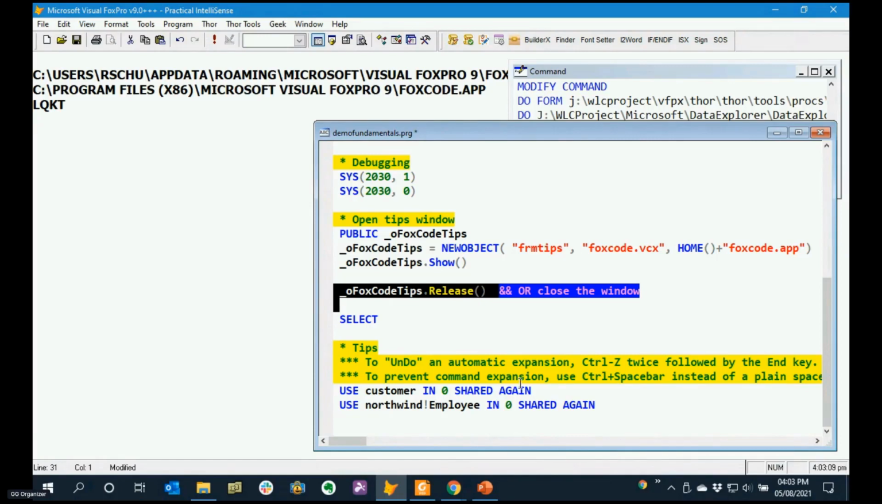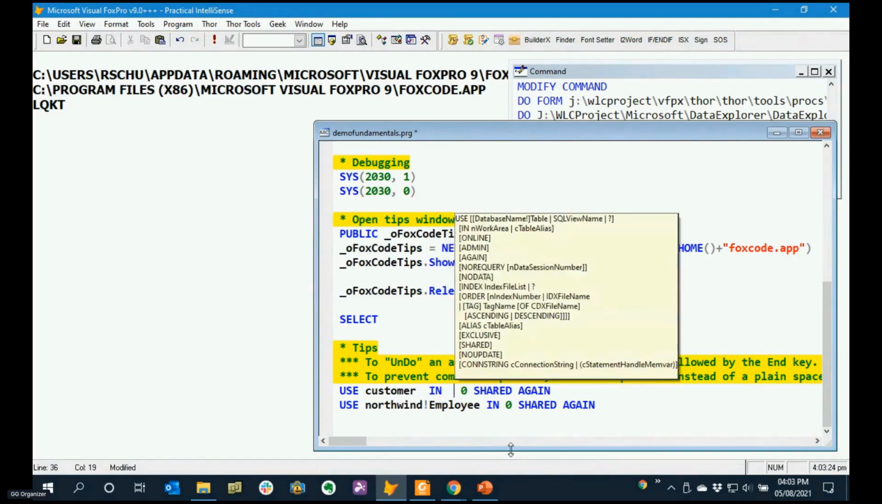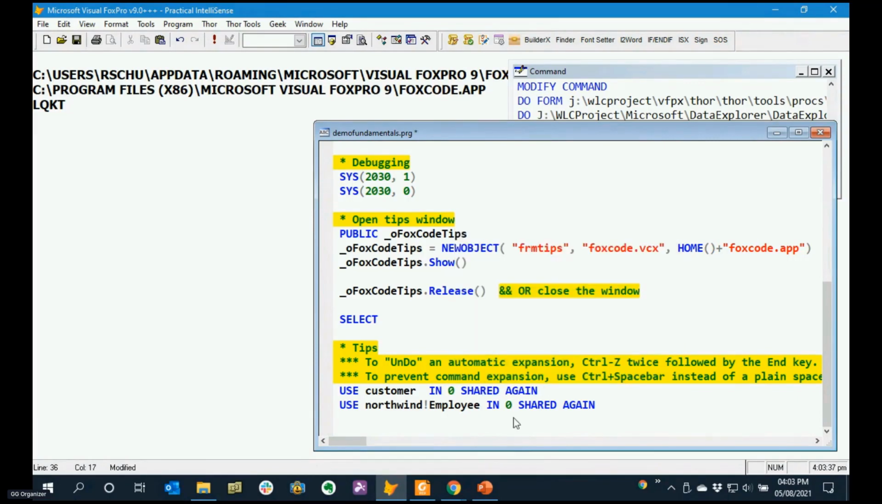And then if you want to prevent command expansion, you can use Control Spacebar. Here, if I want my ins to line up in these two use commands, and I hit space, space, space, the first space allows it to go in, but that assumes you only want one space to be entered, and it will then jump you in front of the in clause. If you want your ins to line up, you can do Control Space, and that will tell IntelliSense not to kick in while you're doing some editing on your code. So just a quick tip there.